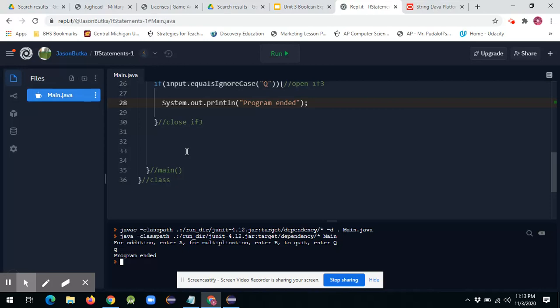All right, so that's your basics for ifs. In the next video I create, we'll see how to put this in a while loop so that it continuously runs until the user says Q for quit.